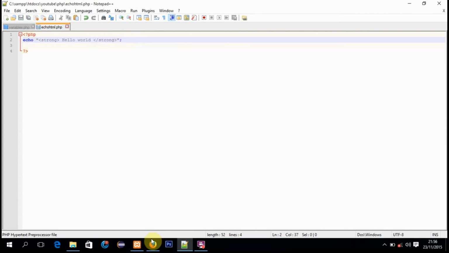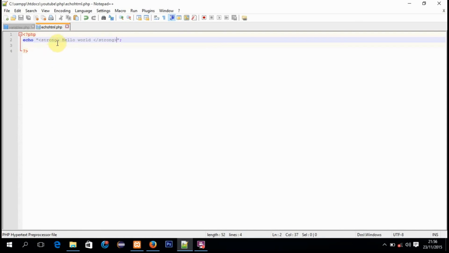Now let's see what's gonna happen. It's gonna work. Wow, you see it's bold now. Hello world is bold. Why? Because of the HTML tag that has been included in this line of code. And you can use any tag, it's still gonna work well. But you must make sure that you're using this inside a double quote, or you can also use it inside a single quote. It's still gonna work well.